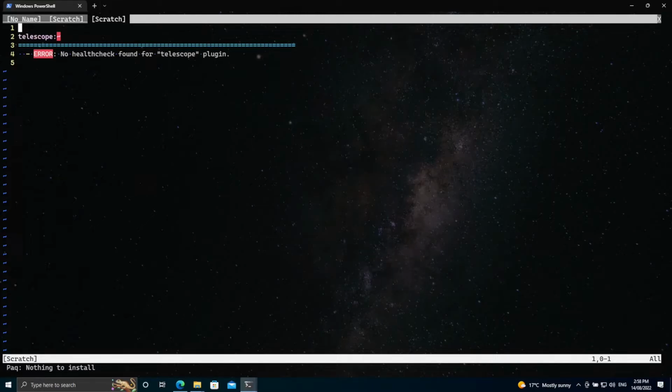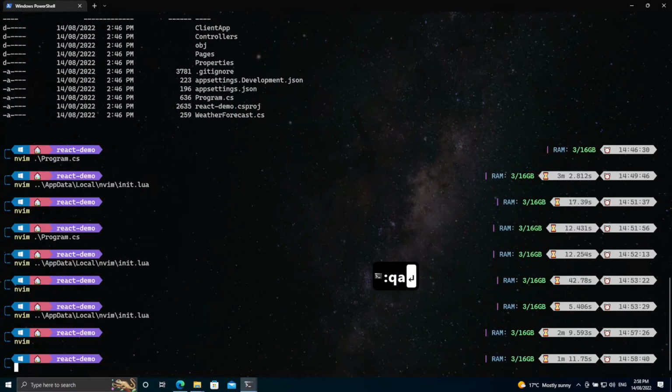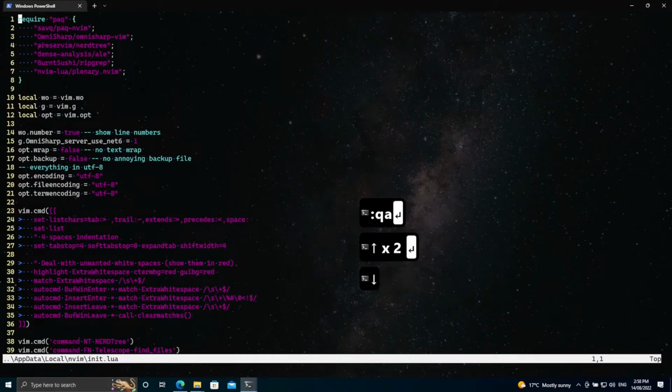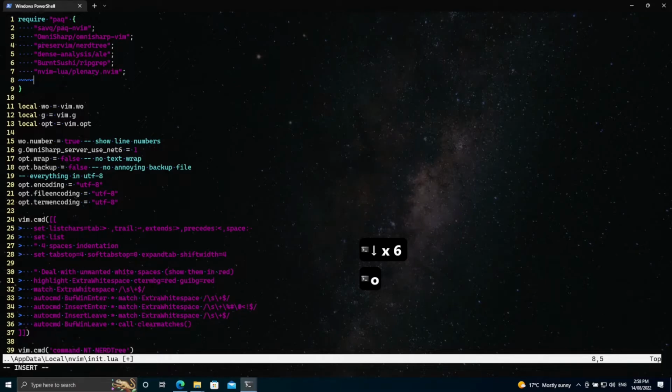Oh, right. I forgot to add the plugin reference for Telescope. I've added plenary, which is a prerequisite. Let's go to the NeoVim file. Yeah, I added a prerequisite, plenary, but I didn't add Telescope. So I'm going to add it. Now this one is a requirement that it's pointing to a branch called 0.1.x. So the format is like that. Put the location and the branch name. Now I can install it.